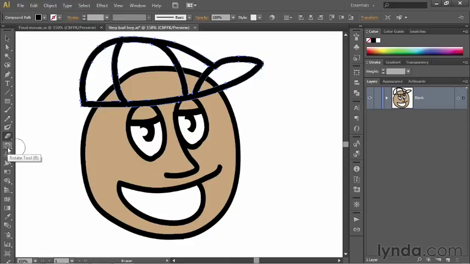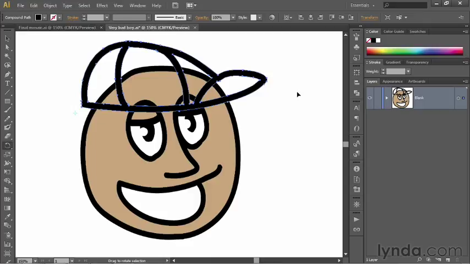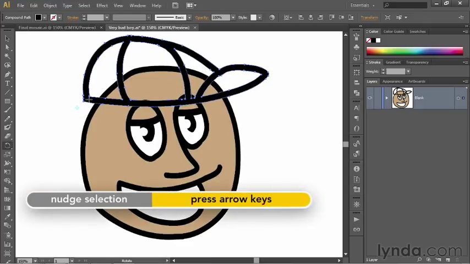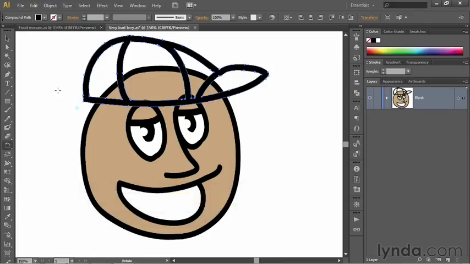I'll switch to the next tool down, which is the Rotate tool. Click right about here, let's say, to set a reference point, and then drag the cap down to more of a jaunty angle. Go ahead and use the arrow keys. I'm pressing the up and right arrow keys in order to nudge that selected cap into a different position.